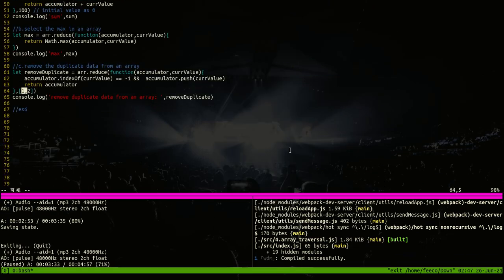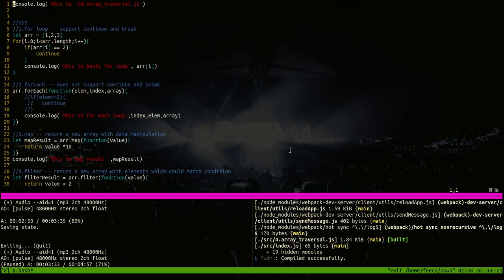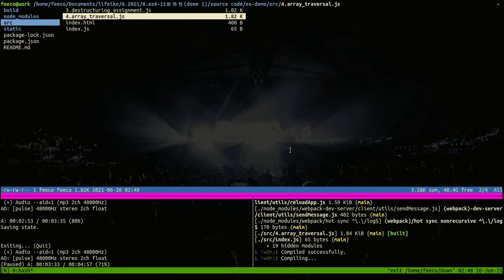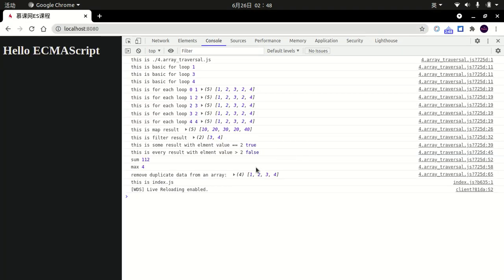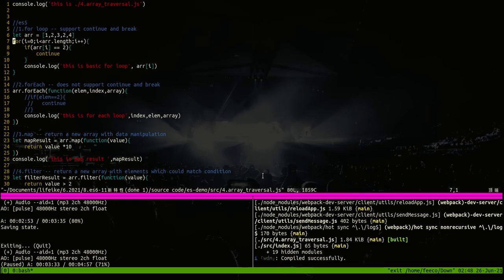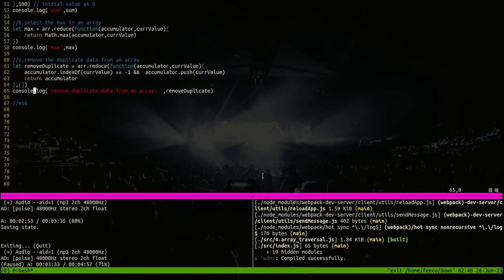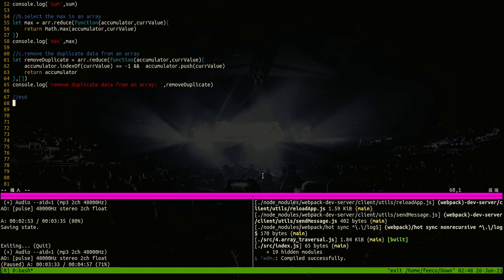So suppose this is empty here, and at the beginning we get a 2 and a 4. 1, 2, 3, 4. No duplicate data, right? Okay. Remove duplicate from array. Okay, that's everything about ES5.